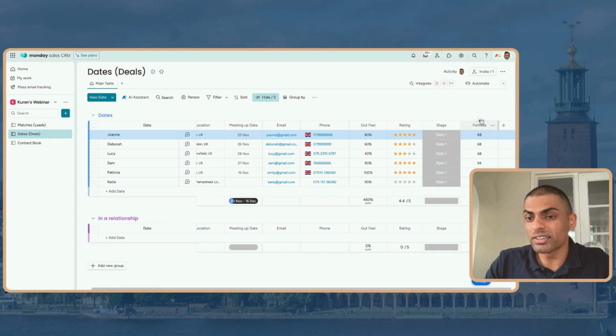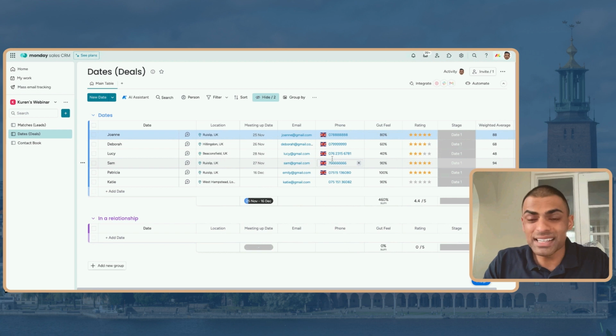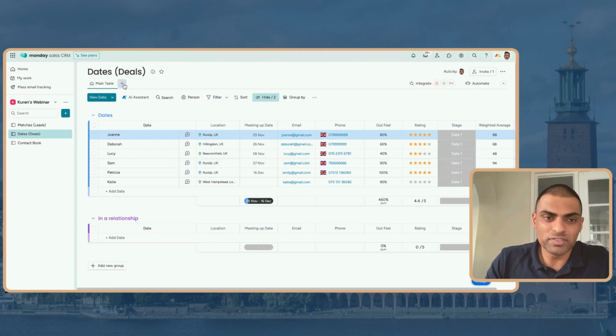Perfect. So this is our weighted average score. We might want to do some analysis on this as well. It might turn out that we're having more success when our dates are in a certain location. You can easily do that within this system, and there are a couple of ways of doing that.